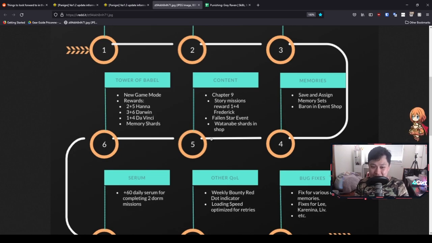It's just going to be clearing out event stages and then buying stuff from the event shop. And then also generally speaking, we're going to be able to farm the A shards every single time. All right. And so with that being said, moving on, we've got Tower of Babel.